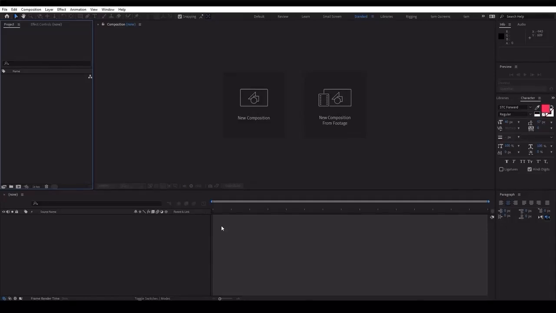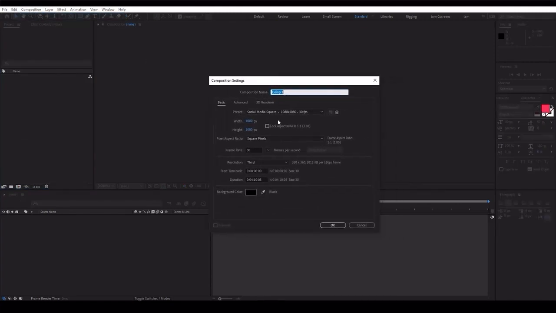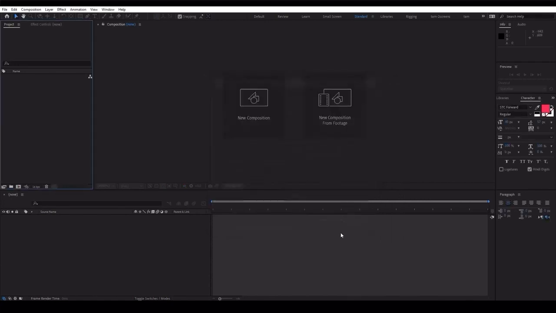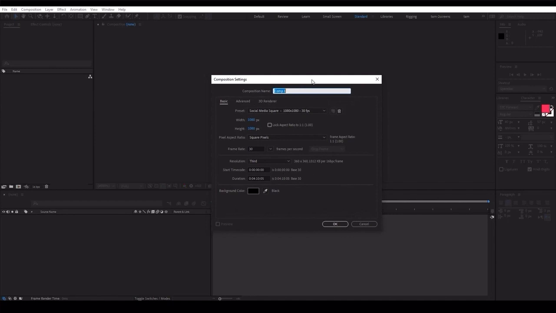Okay, so I'm inside After Effects, and the first thing you want to do when you want to start a new project is to create a new composition. So you can go to Composition, New Composition, or you can press Control N on keyboard.